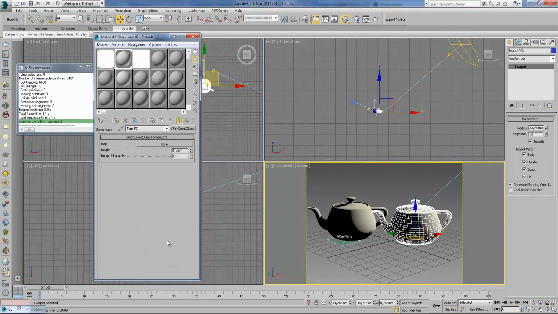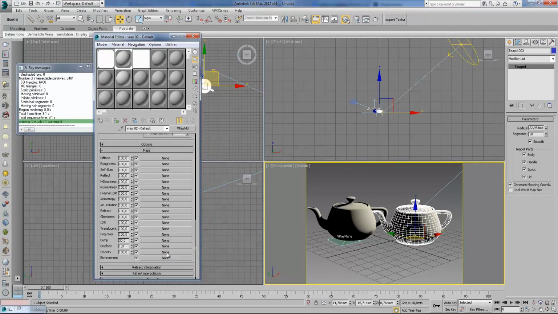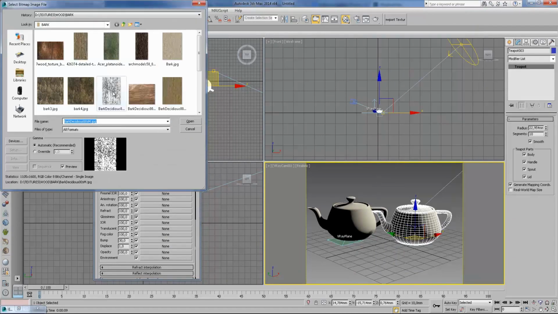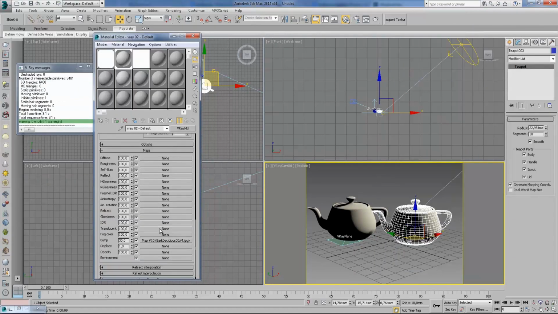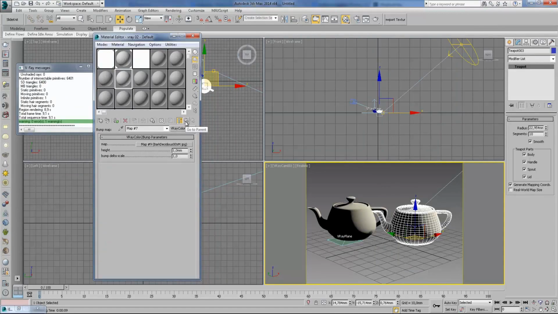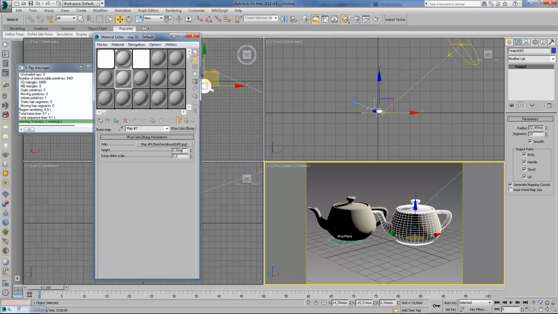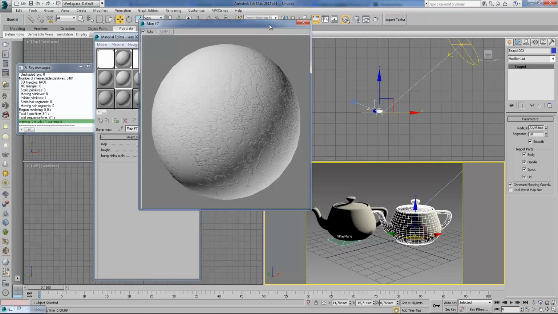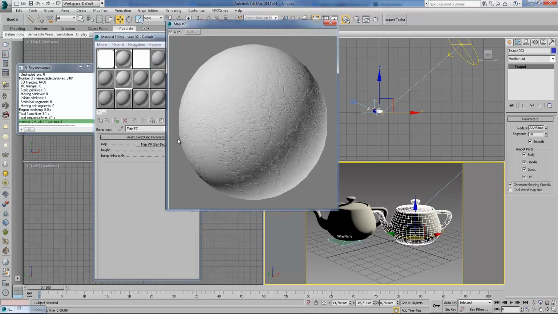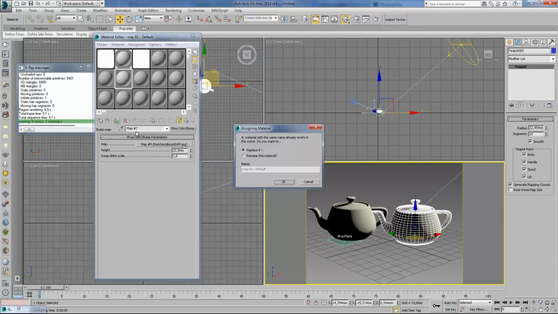And make an ordinary bump here through the map. V-Ray color to bump here, and V-Ray bump. 30 the same. Color to bump. Okay. 20. Okay, one material for this teapot.